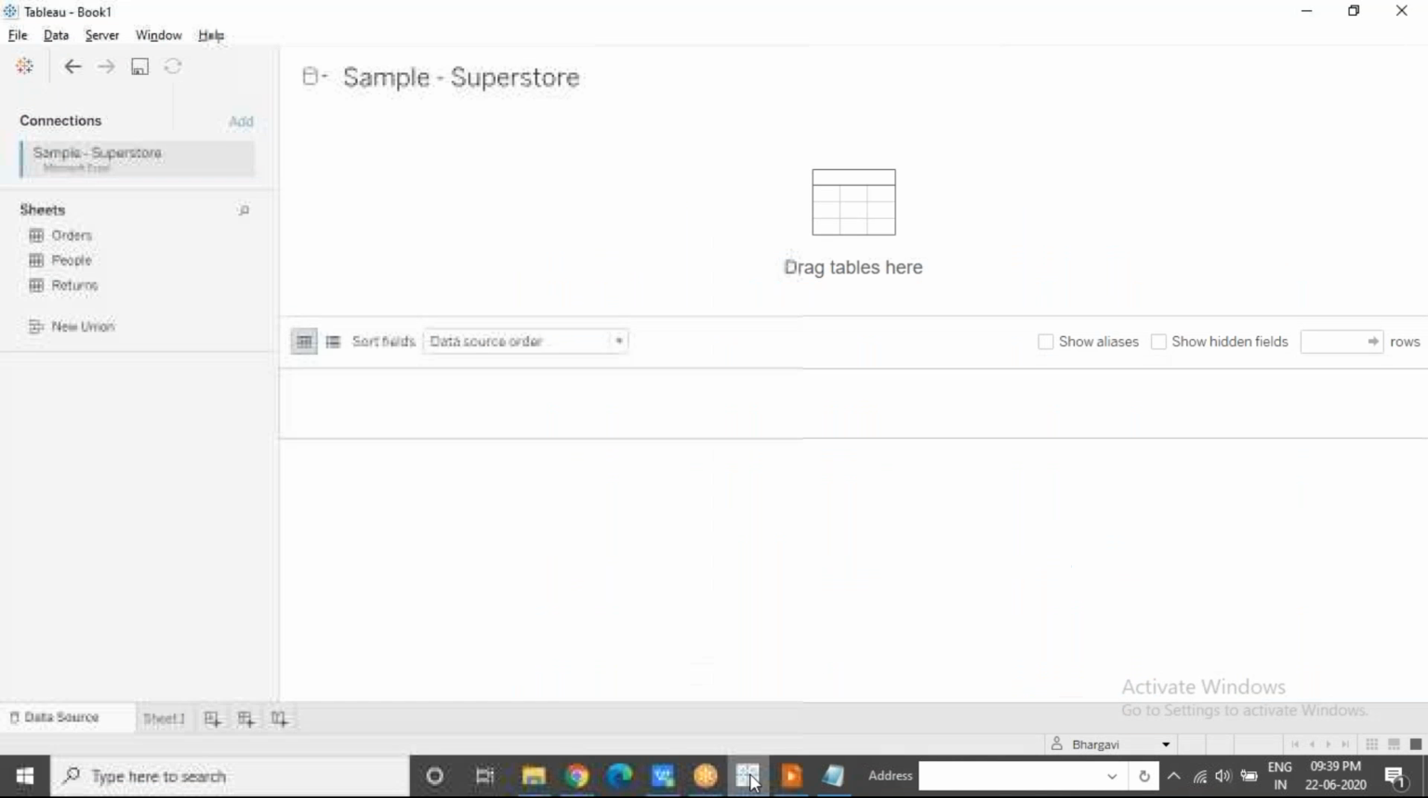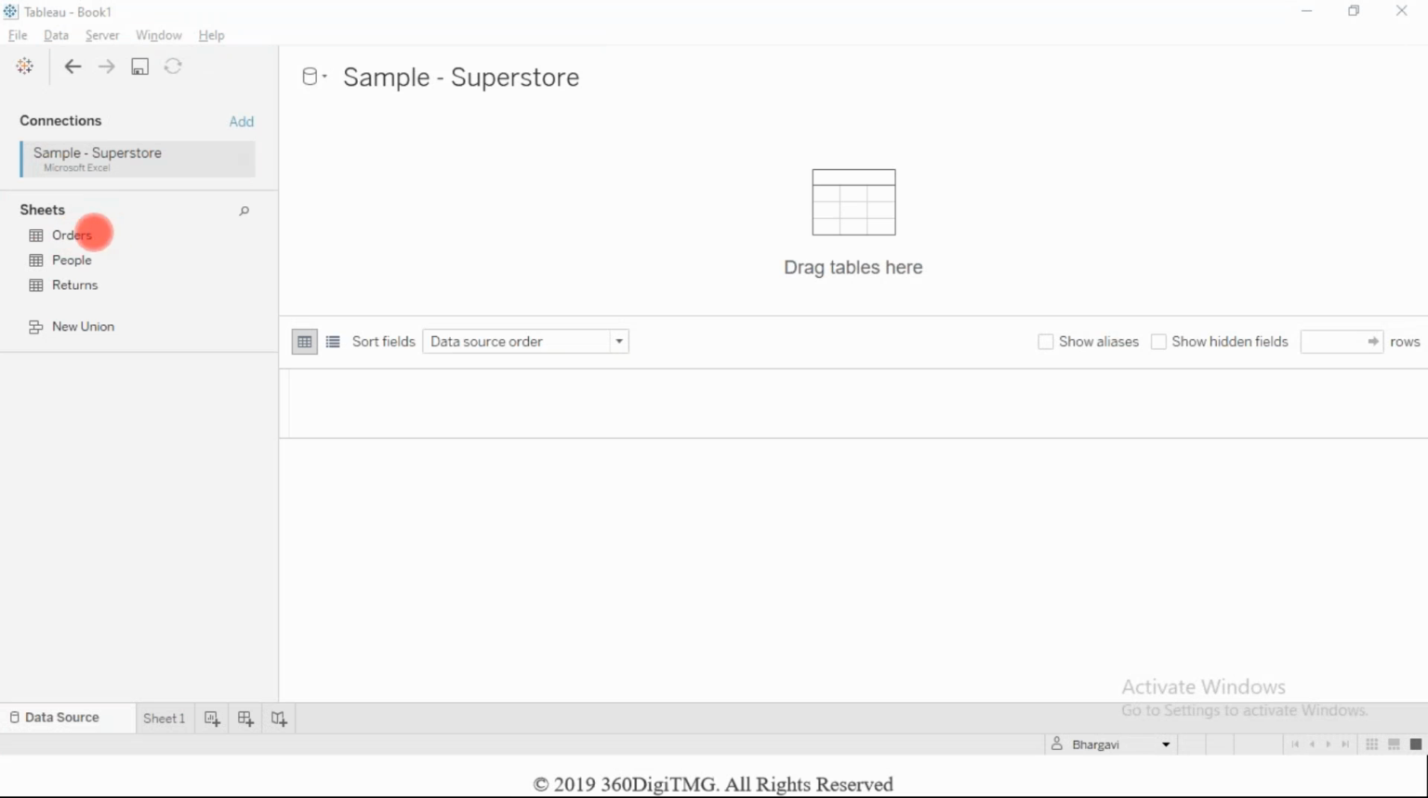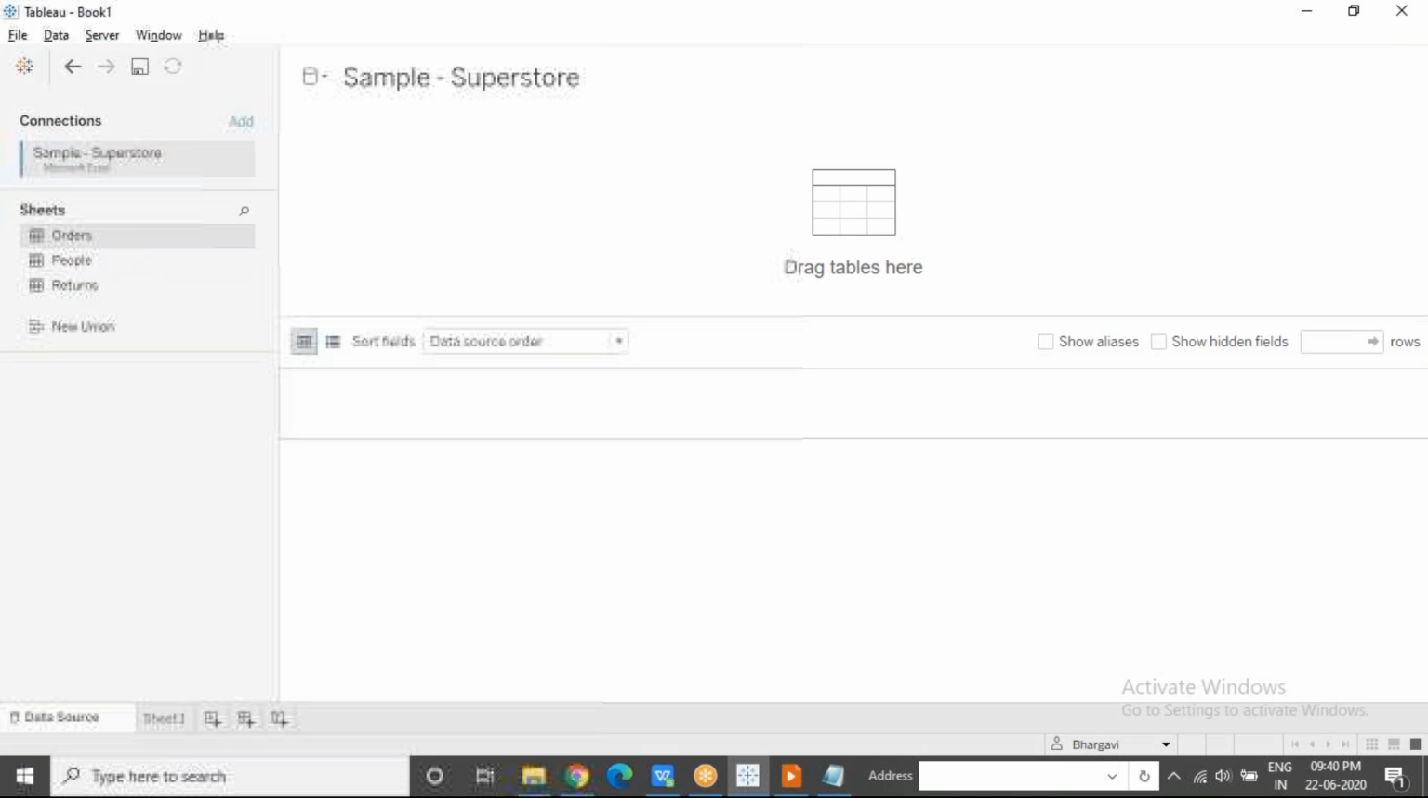Now, when we get connected to the data source in Tableau, what happens? We are taken to the data source page, where we can see the list of all the worksheets or tables present in that data connection. To start building reports using the data present in these sheets or tables, we have to drag and drop it here in this area. So let me drag and drop.